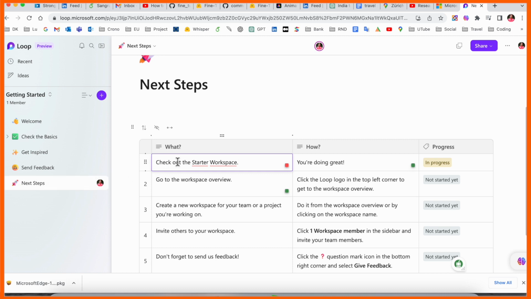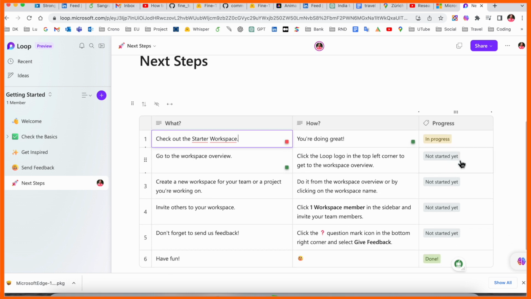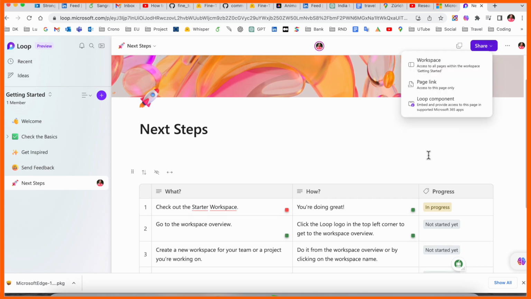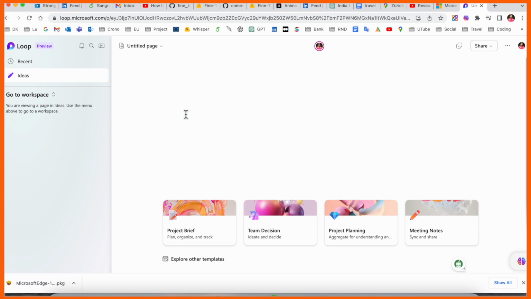Next step related options are available here, what, how and progress. Check the workspace, you are doing great and in progress, not started. You can go here and decide which type of option you want to select, done, off track, in progress or not started yet. So this option comes by default. You can share this also like workspace, page link or Loop components. That one is really amazing. Here you can make some ideas, an idea place, like a speech. So this is one of my ideas, and just type here.